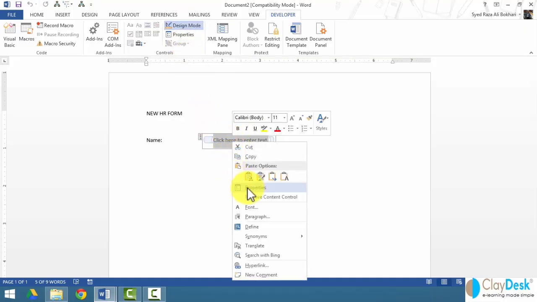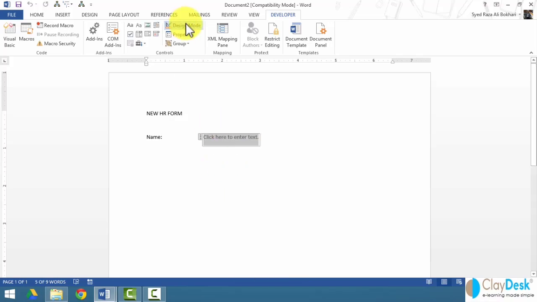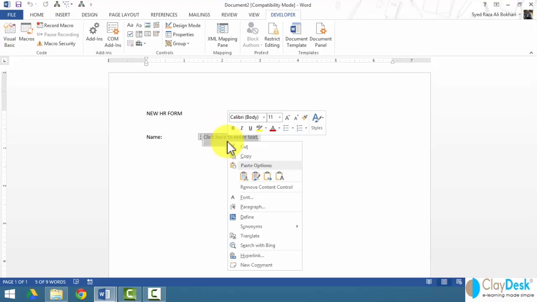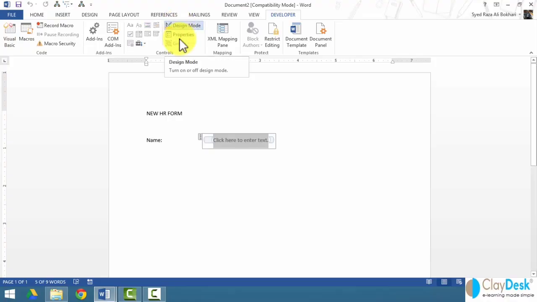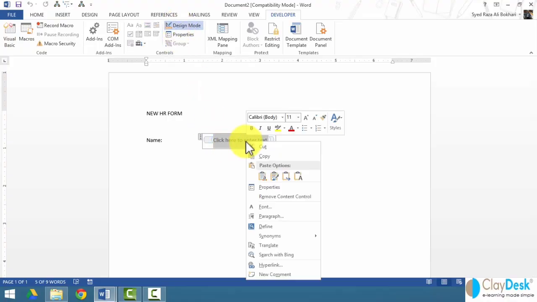Okay, so right click, go to properties, and one thing I want to show you: if you're not in design mode, okay, so let's say I'm not in design mode right now. If I right click on the control, I'm not going to see an option called properties. The only way I can get to the properties is from the ribbon, from the controls group. But if I am in design mode, and then I right click on my control, boom, I see properties. Okay, so that's another way for you to know whether you are in design mode or you're not.